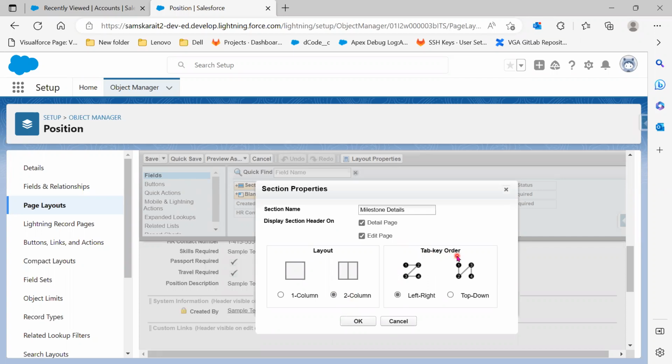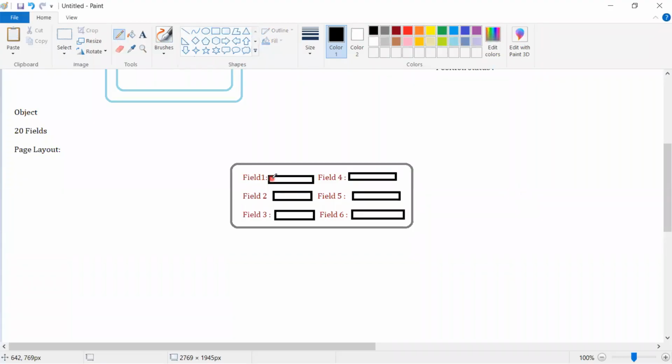Now, tab key order. Tab key order is left to right, or top to bottom. Left to right means, for example, the user has entered the data and, on my laptop, I clicked on the tab. As soon as I click on the tab, where should my cursor go? The cursor should go here or here, which is decided by the tab key order. If you say left to right, after you click on the tab, it will go to field 4 and then to field 2, then to field 5, then to field 3 and then to field 6. This is left to right.